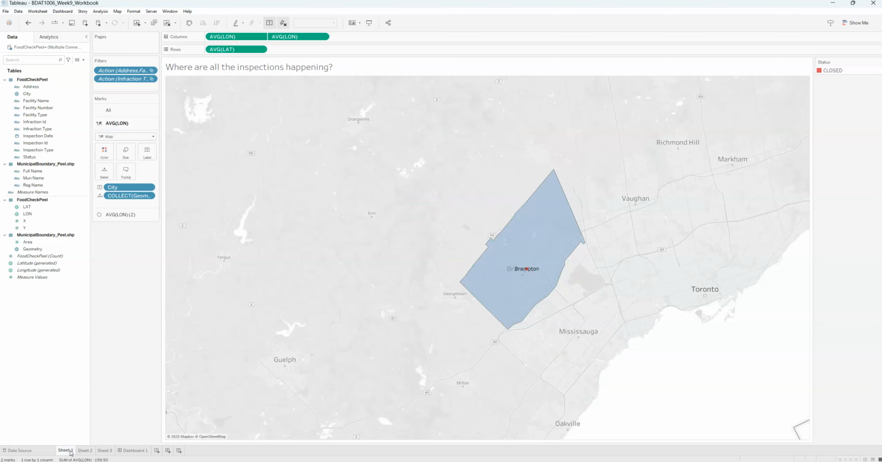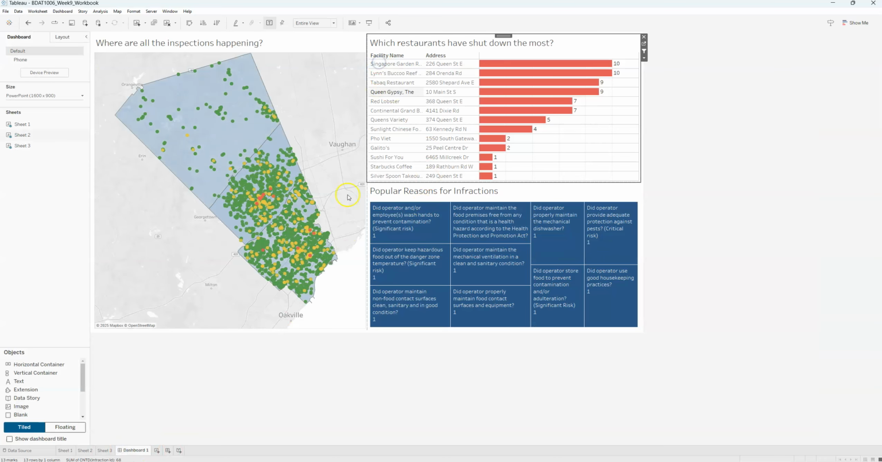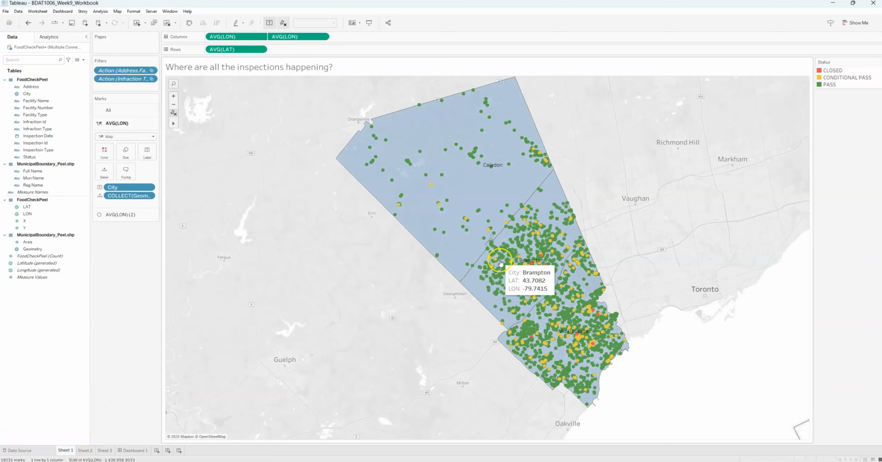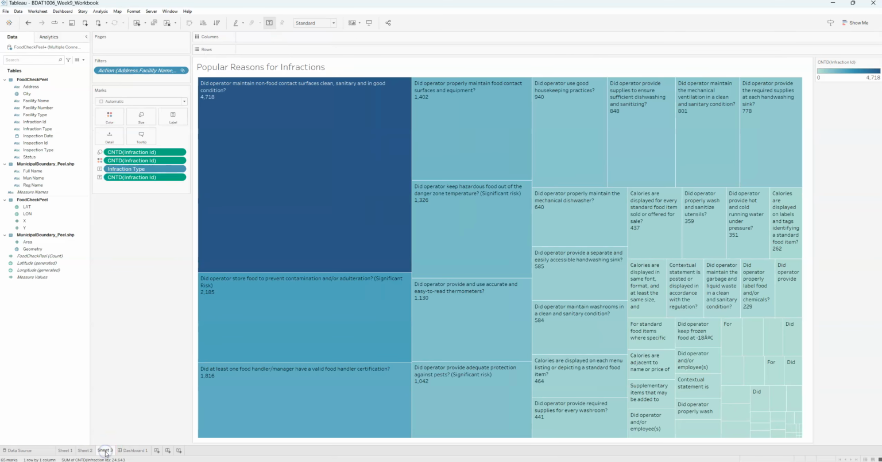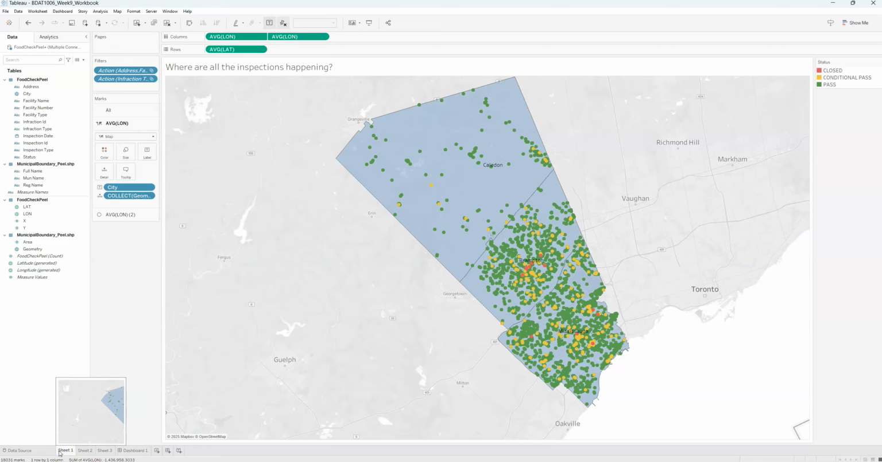You can see this is made up of 3 sheets. So that's being filtered right now, so I'll just unclick that. We've got sheet 1, which is our map with our 3 regions of Peel: Brampton, Mississauga, Caledon. And then we've got these 2 sheets here. I'm not going to go into detail on how to create a bar chart or a tree map today, but I will show you how to make this.